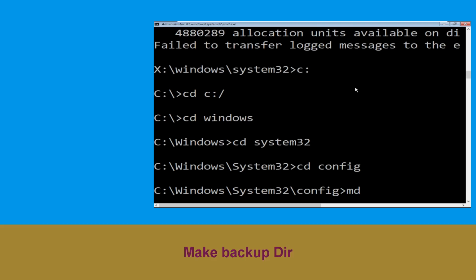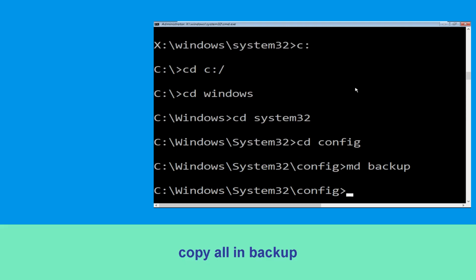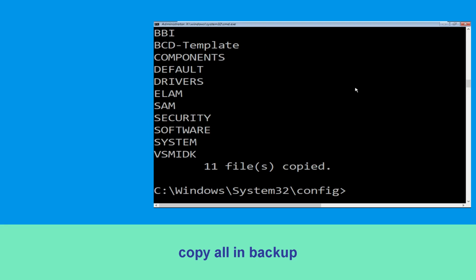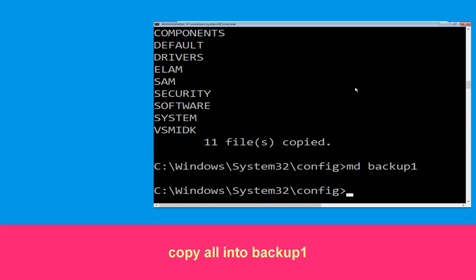Now execute this command carefully. Type in md space backup and simply hit enter to execute it. Now type copy *.* backup and simply hit enter to execute the command. Now execute this command. Type md space backup1, then hit enter.